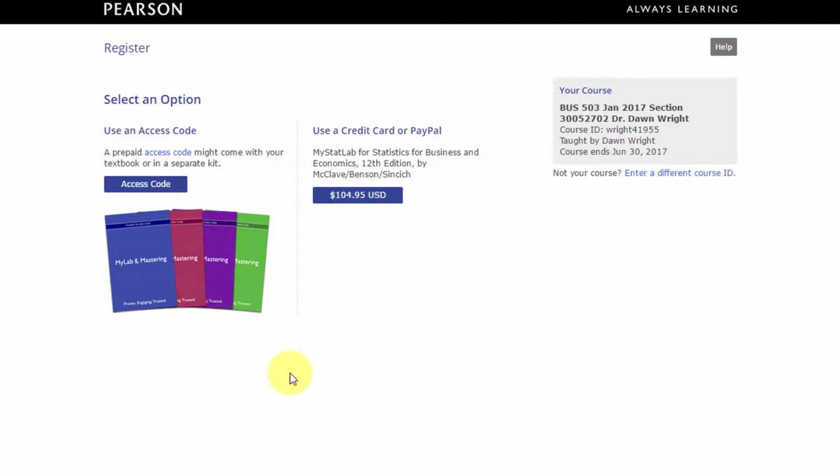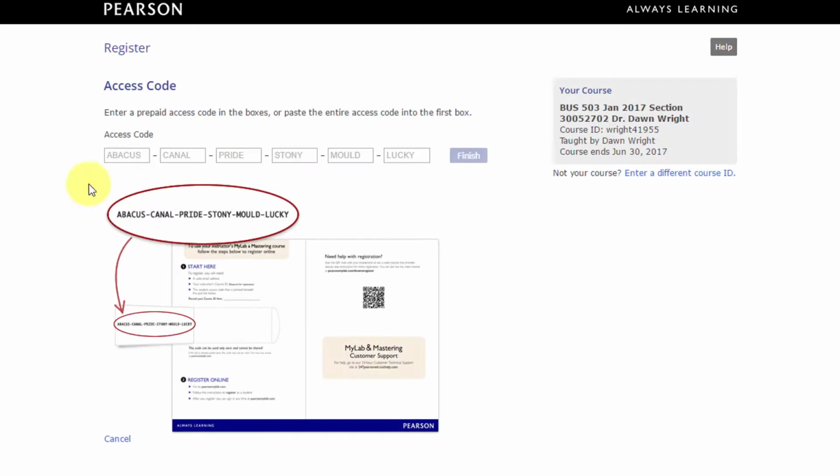If you already have an access code, click on this access code button in the Use Access Code area, and it will open up this page where you can enter your access code. Your access code should be a series of 6 words or small bits of text, and looks something like this. And just key those into these blanks and click Finish. When you click Finish, you are registered in MyStatLab.